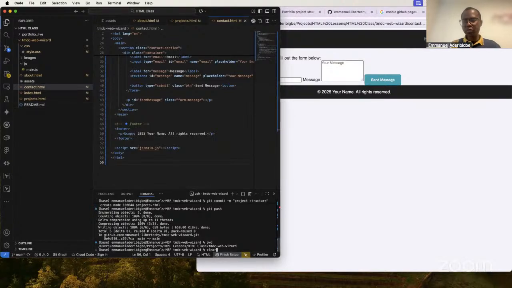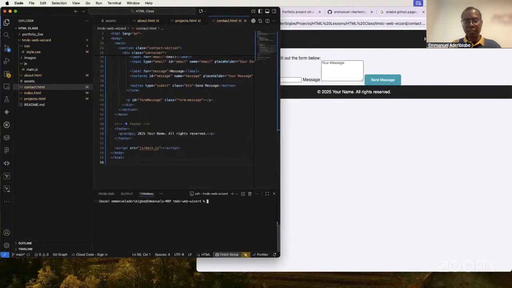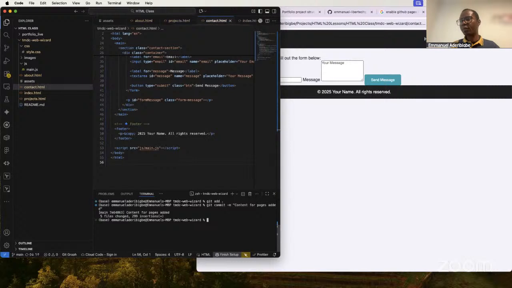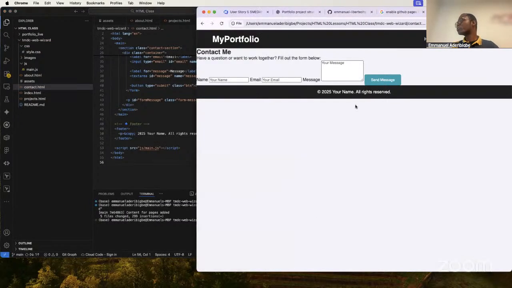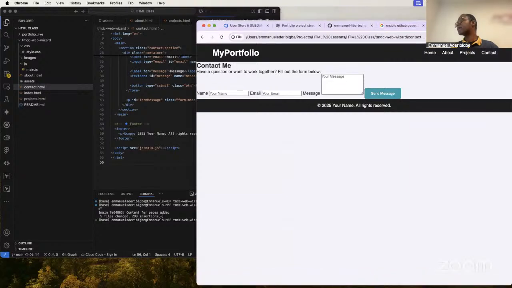Again, let's make it clear. So what is the step? The first thing is to add, which is git add. It adds everything. Then make a change, commit, git commit -m. As I said, -m is message. And what are we saying? Contents for pages added. Okay, and the final thing is what we push. Then we just do git push. Now before we push, let's go to GitHub and have a look at this together.